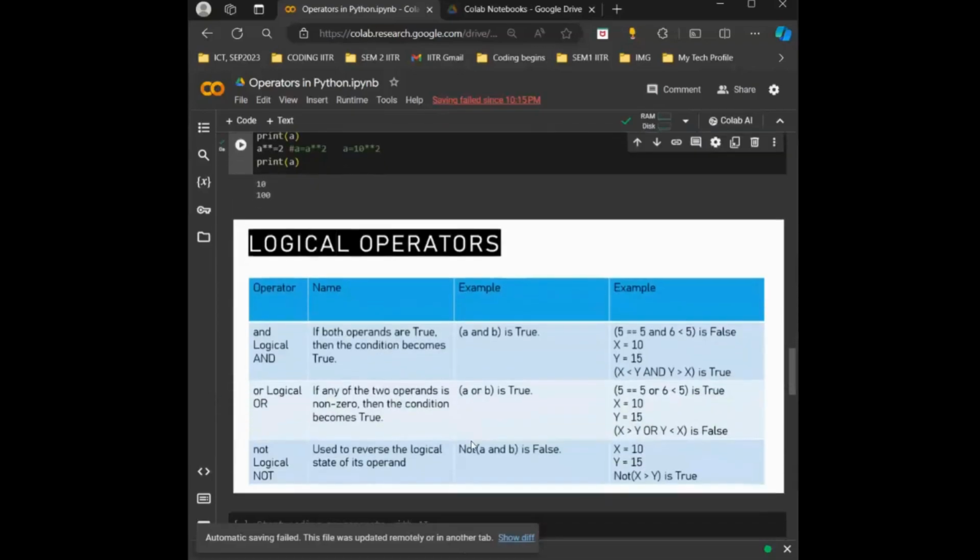Let's be a little logical now. Logical operators are composed of Boolean expressions, which are either true or false. They are required for the creation of conditional statements as well as for managing the flow of execution in programs. So Python has basically three basic logical operators, that is and, or, not.